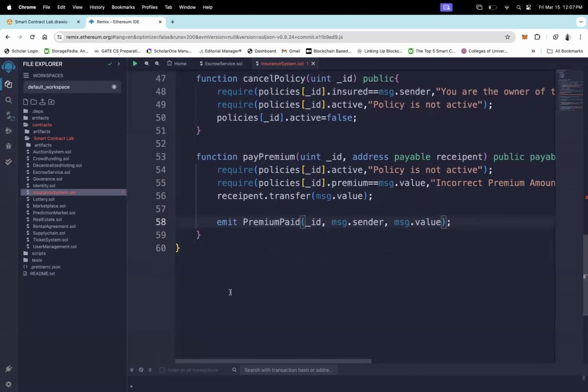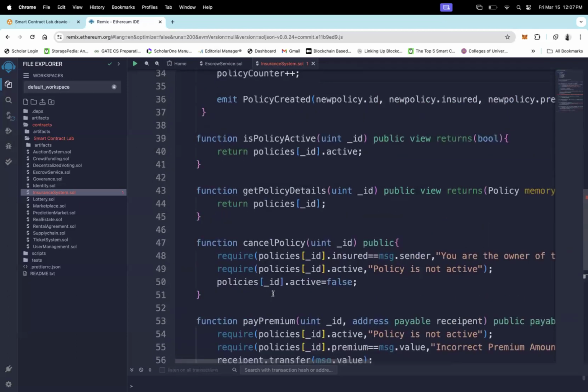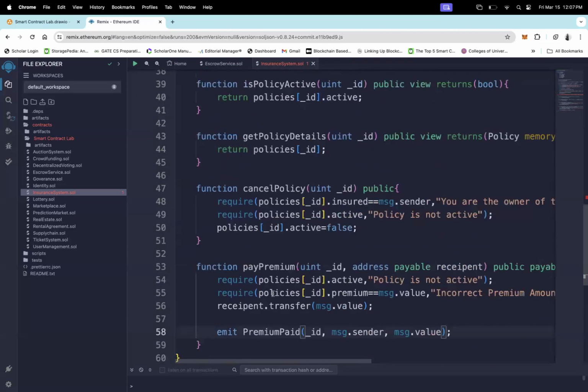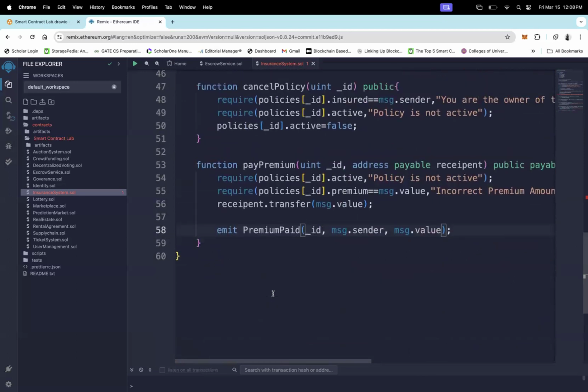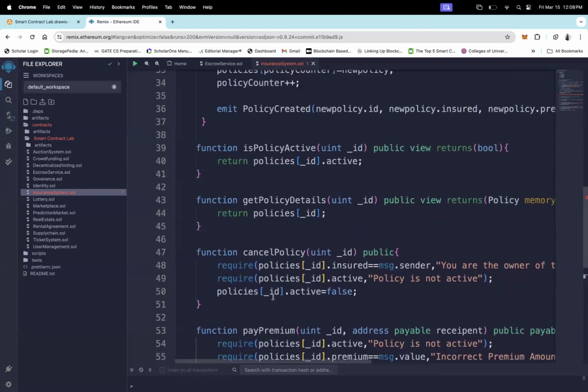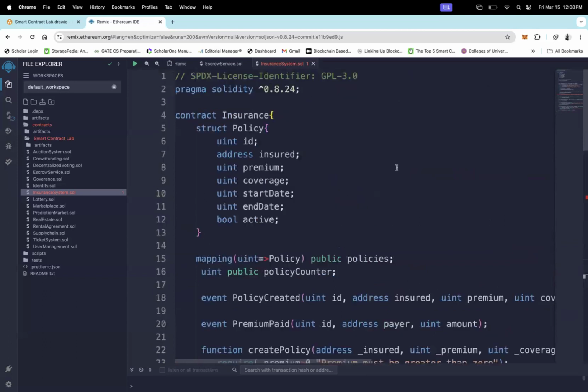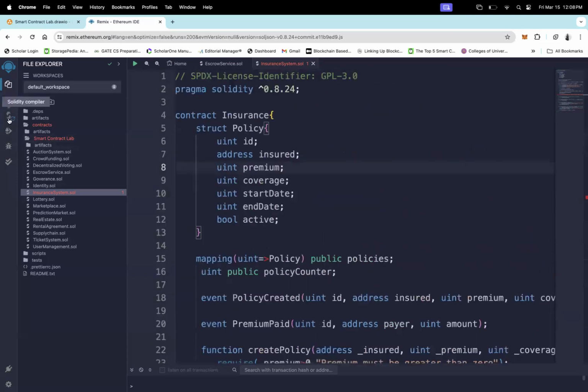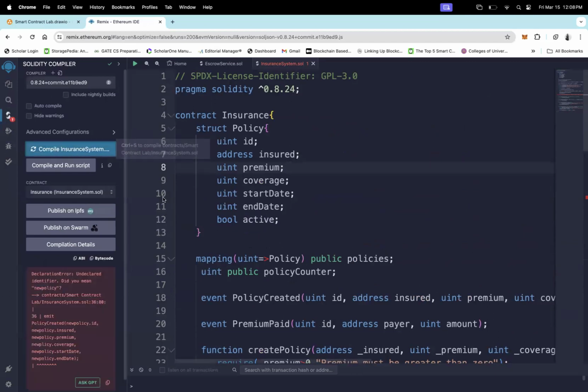Yes, so it's done. That's all for this insurance system. We have created so many functions: one for pay premium, cancel policy, get policy details, is policy active. It's looking pretty good. Let's go to the compiler and compile this first.